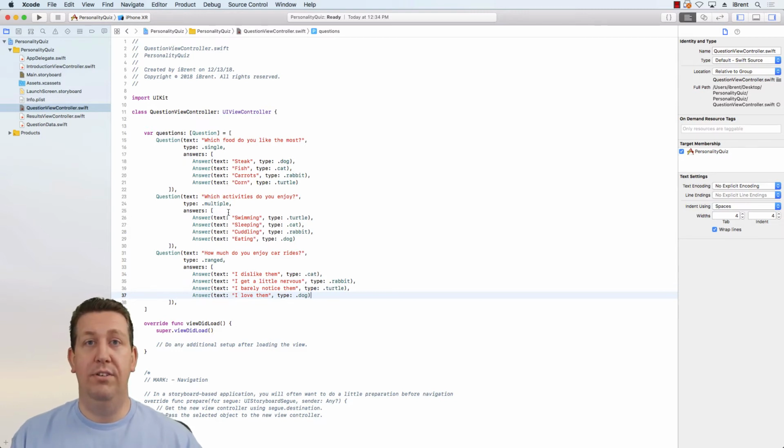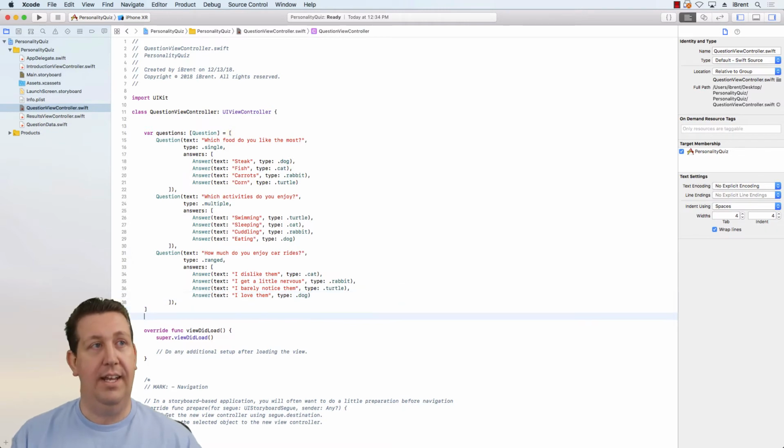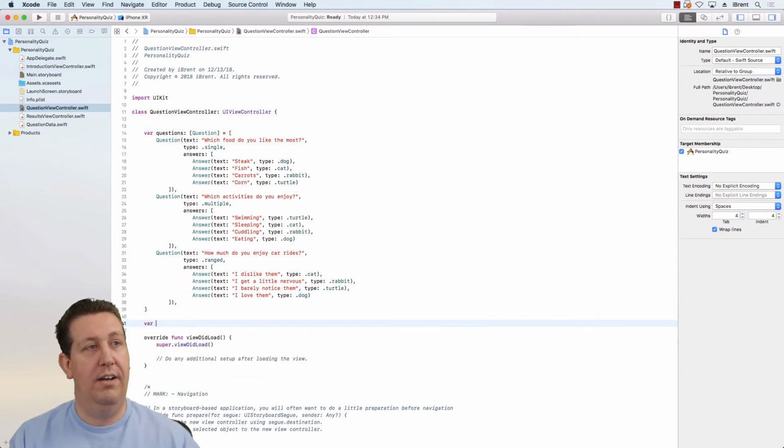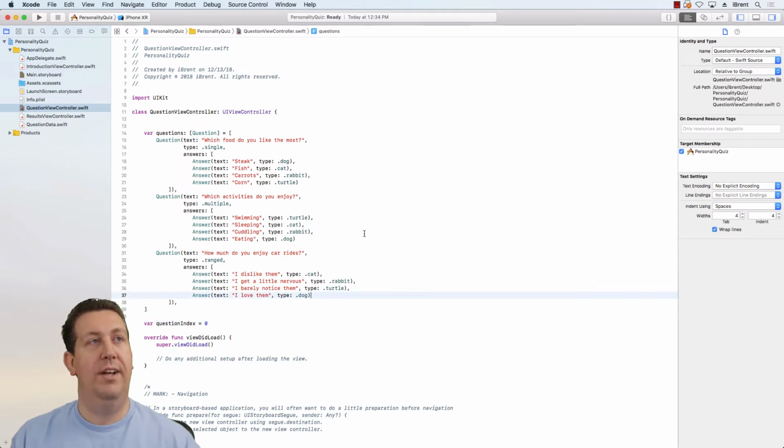Next, in order to track which question we're currently on and which question to show next, we need a variable to allow us to track, and it's going to be an int. So we're going to say var questionIndex equals 0. So as we go from one question to the next, we'll increment this question index, and then we'll know which question to show.